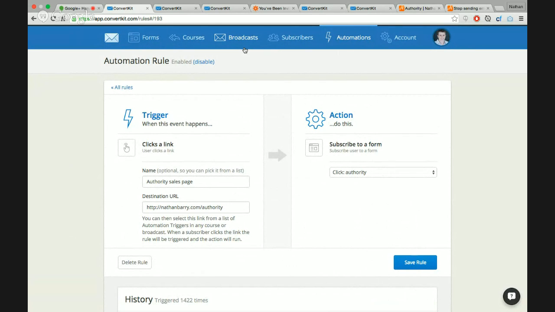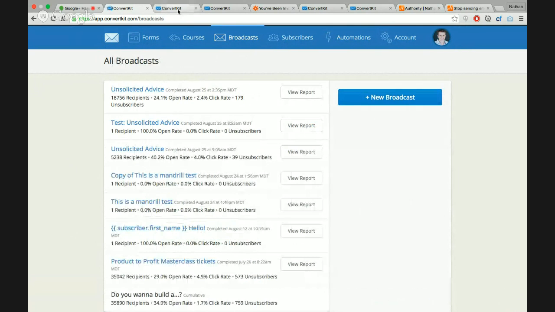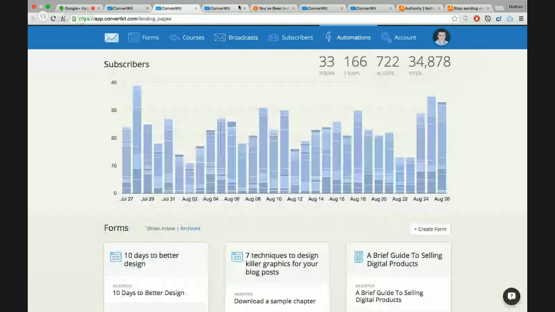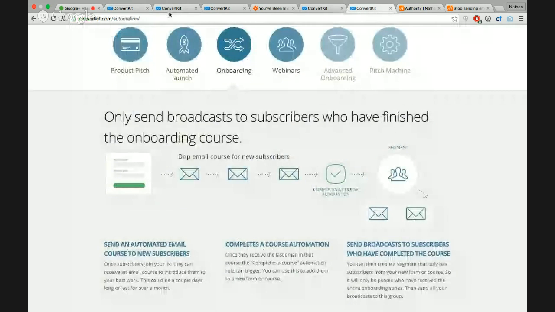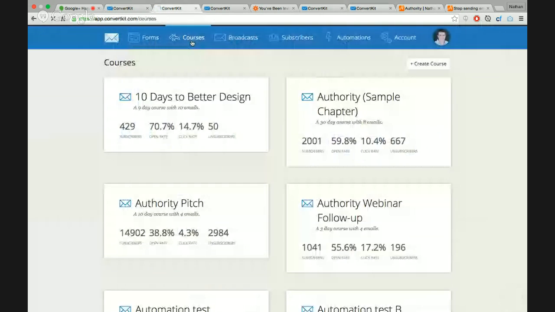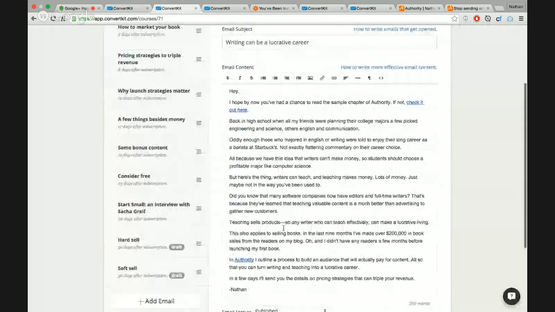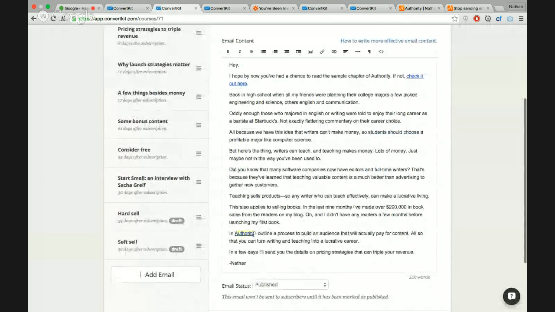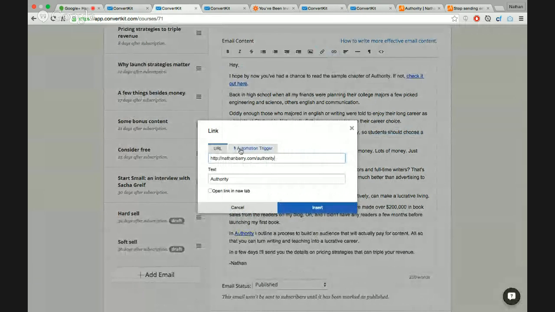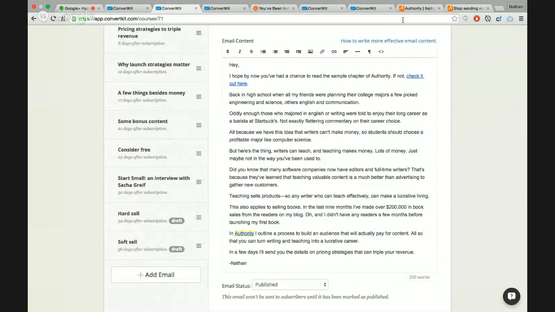Now, to show you how that works, let's say a broadcast. Actually, I don't have one queued up. So I think I had a course. We'll go back to the courses and I'll edit one of these course emails just to show you. So when you add that link in, here we're clicking through to Authority. Let's edit this link, and you just go to automation triggers, and then you select the sales page link. And so when someone clicks this link in the course email or the broadcast, it's going to trigger the automation.